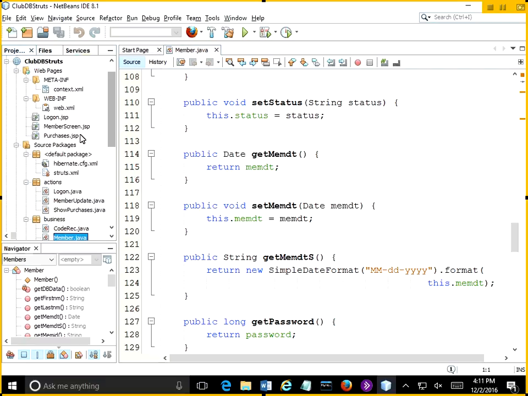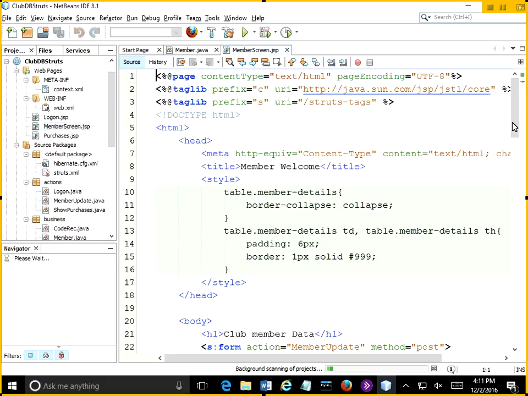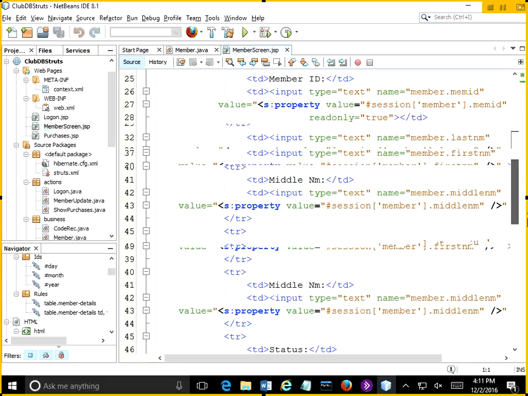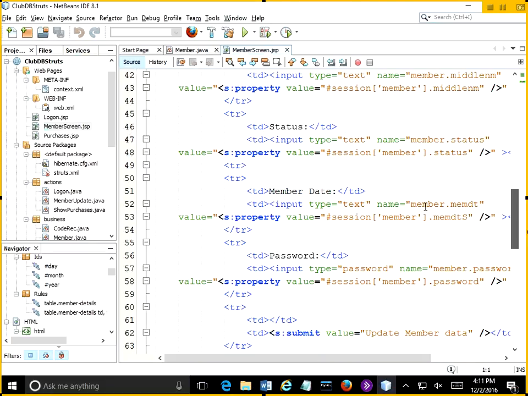So you go back to the member screen, and where we had the memDate matching the memDate field, but we were calling for the value to be set to the memDateS, we have to take that out. So we do memDate and memDate on our fields. And when you do that, the update comes back.